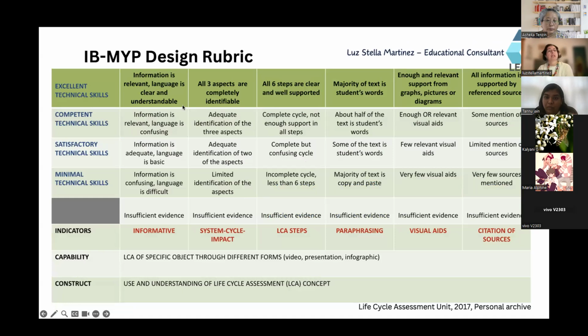This is an MYP design rubric for the technical skills. And if you have taught design in MYP, it's a really difficult thing to do because we need to measure the technical skills in the moment they are making the product for that unit, but we don't have any rubric. The success criteria from the MYP says it's minimal, satisfactory, competent, or excellent. That's it. It doesn't say anything else. So me, as a design teacher, I was struggling with how to measure these levels of skills.